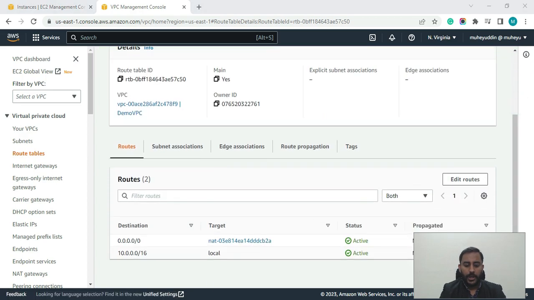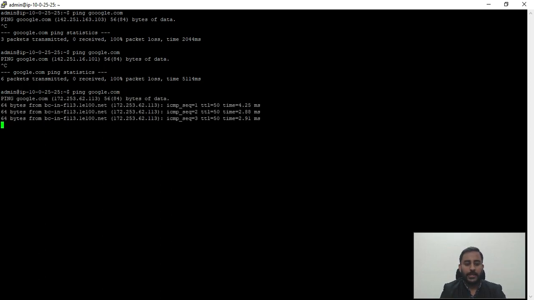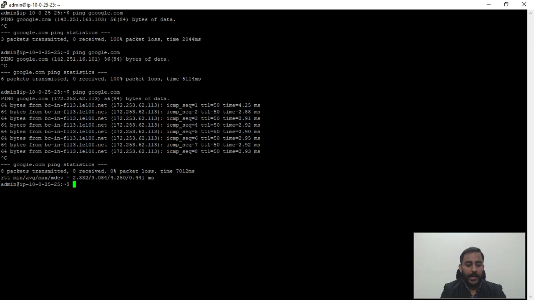Okay guys, you can see the NAT gateway has been successfully added to our route table. Now if I type ping google.com, you will see that we will get a response from Google as well. Here you can see we are successfully getting a response from Google. Now if I stop this command, you can see that 8 packets transmitted, 8 received, 0% packet loss. So this is how we can allow our private EC2 instances to access the internet without actually associating a public IPv4 address with them.